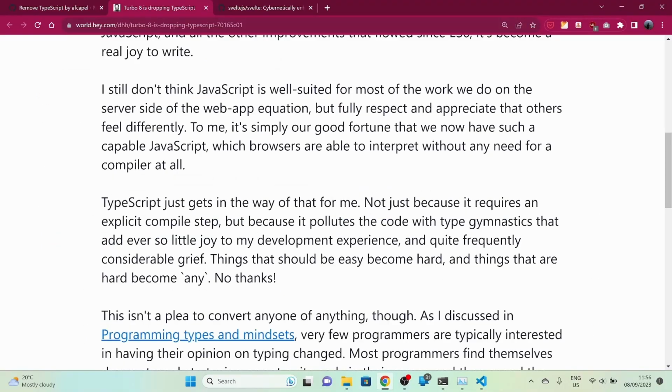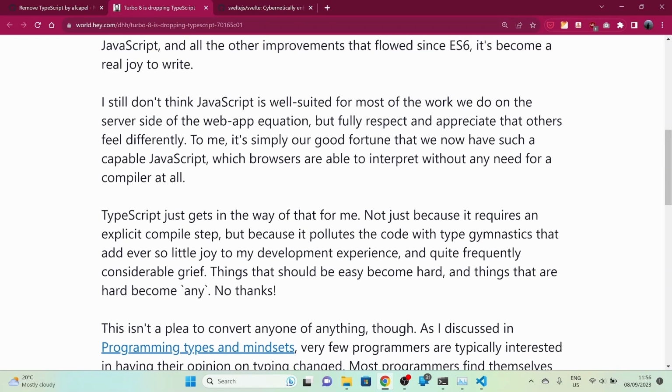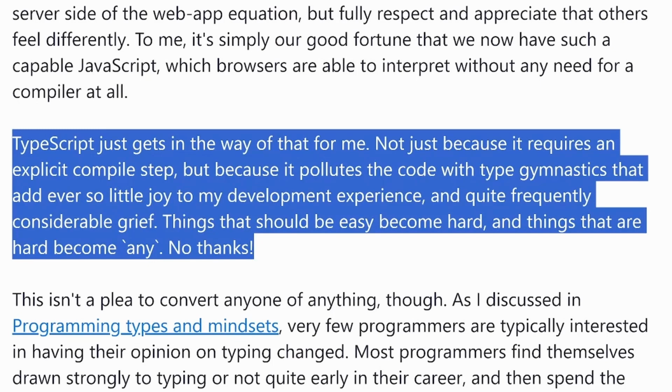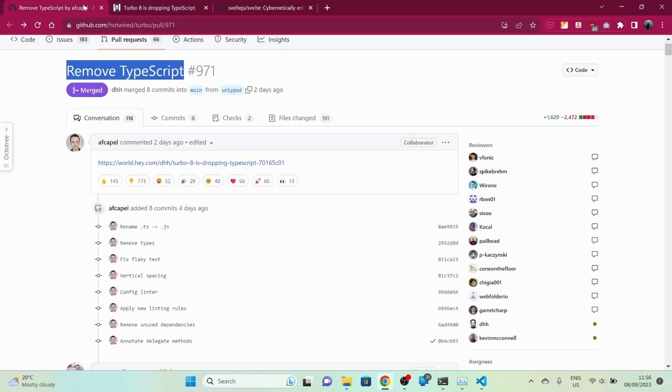If you read the article about why they're making this change, there's a quote that stood out to me. It says, "TypeScript just gets in the way of that for me, not just because it requires an explicit compile step, but because it pollutes the code with type gymnastics that add ever so little joy to my development experience, and quite frequently considerable grief. Things that should be easy become hard, and things that are hard become any." So they're removing TypeScript from their repository, mostly because they think the extra compile step slows down their development.